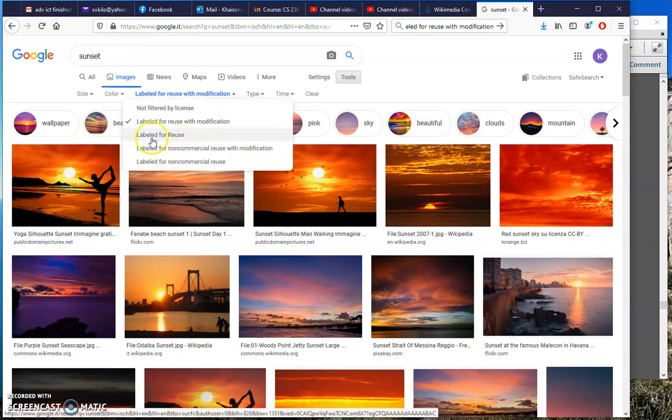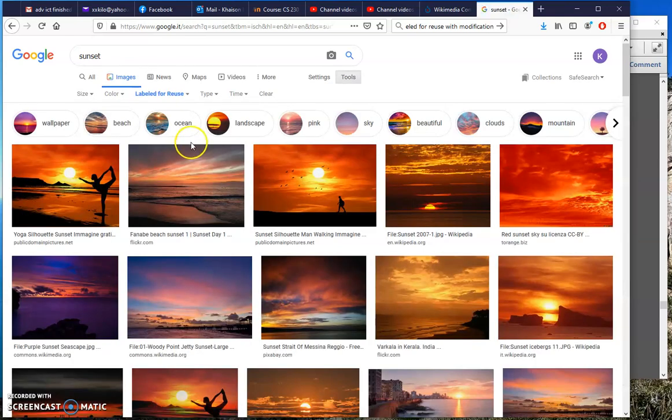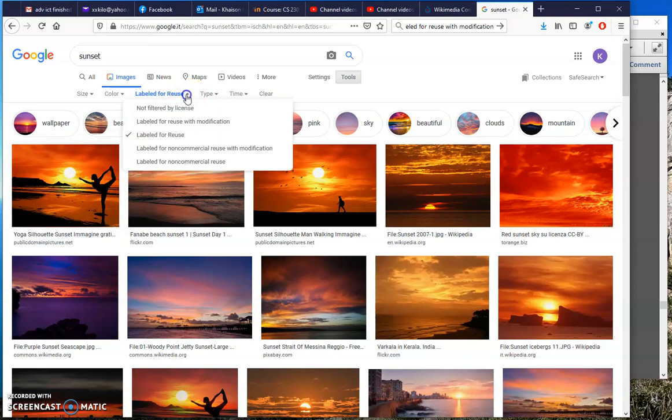The second one, labeled for reuse, means I can reuse it, but I'm not supposed to modify it. Now you'll notice that some images have both labels. If it does have both labels, you can feel free to use the more open one, so you can modify it. A lot of these are labeled that you can reuse it, but you shouldn't modify it.